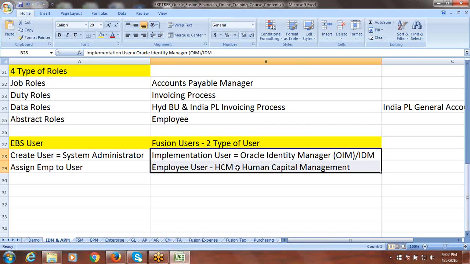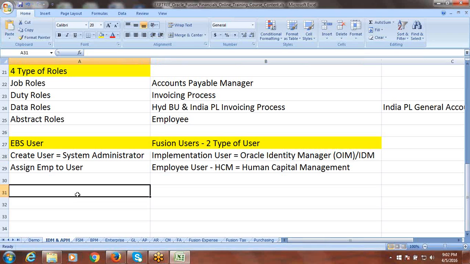If no queries, we'll try to understand how to create the implementation user. Let's see how to create the implementation user. Now, simple point. As a consultant, as a finance consultant or any procurement consultant, what access do you require to do the implementation in EBS? For that user, which access you require? You have to assign minimum, what is that? System Administrator responsibility, right?